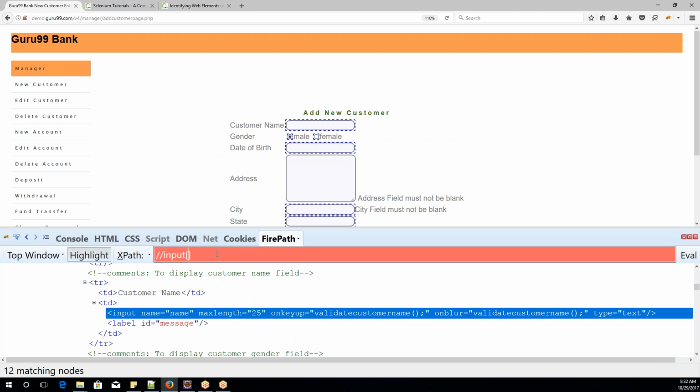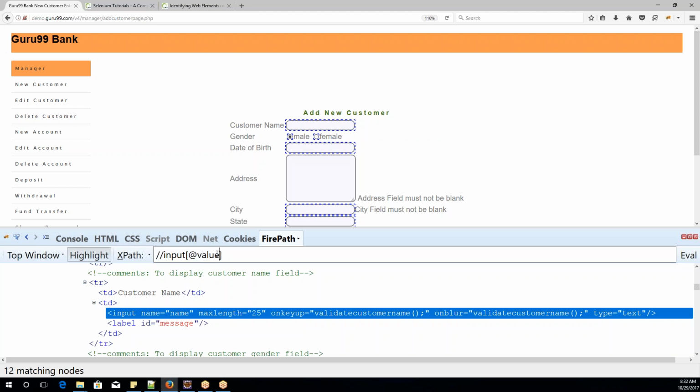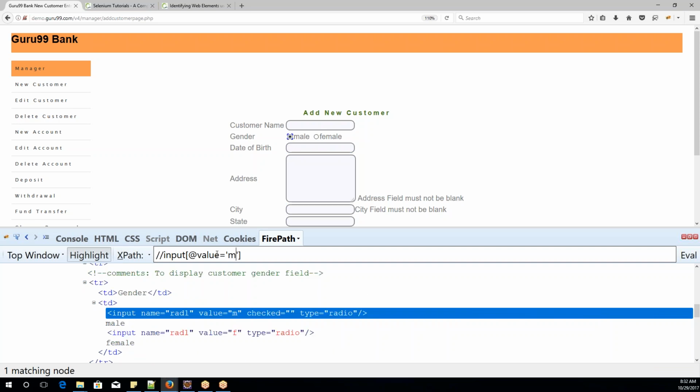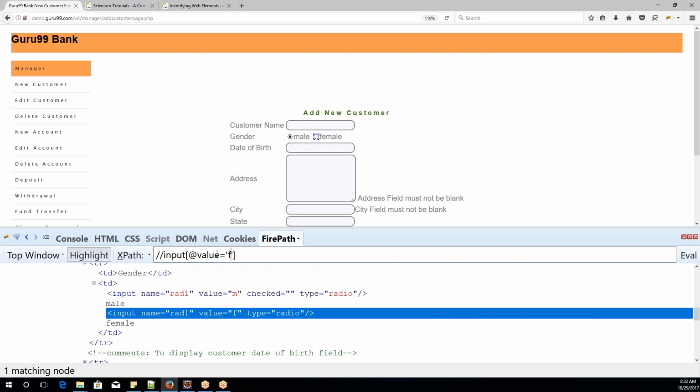By passing one of the attributes, and the attribute which we have is value. So I'll say value equal to whatever the value is. Say if I put F, female gets highlighted. If we put M, male gets highlighted. So this is a way where you can identify a particular web element where none of the other locators is unique.